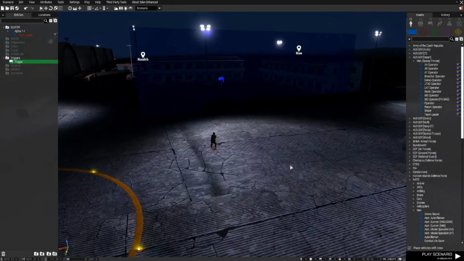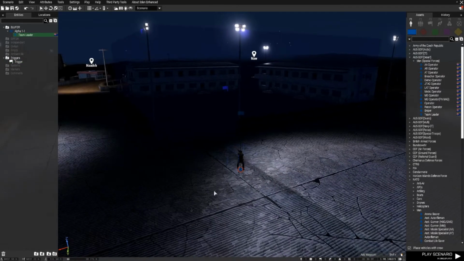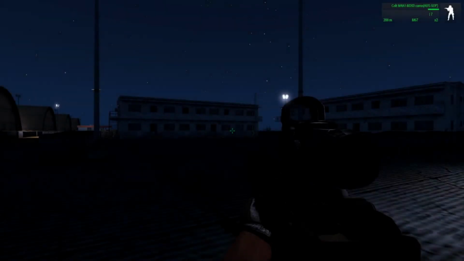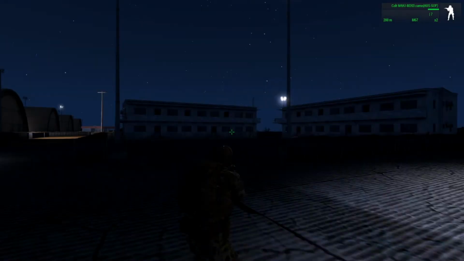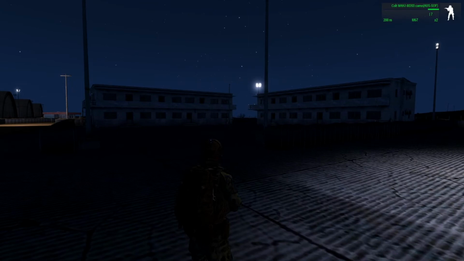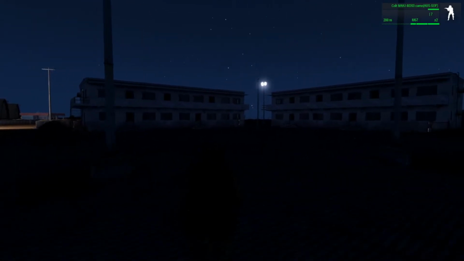So the trigger's been placed, I've got the playable unit here, and I've made the environment dark so you can see the text properly when it comes up on the screen. If it's light in the map, it's a little bit more difficult to see. So let's just see how that works. Okay, so with an any player present trigger, as soon as I go into the area, the trigger will fire and it will display the text at the bottom right of the screen.